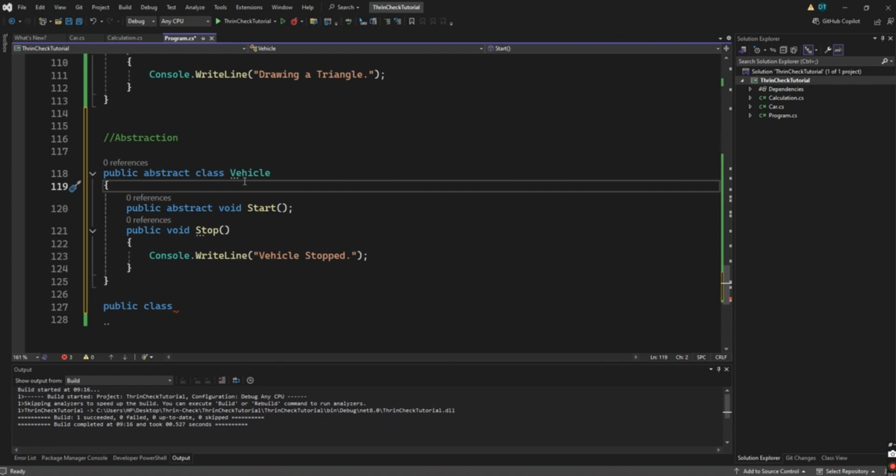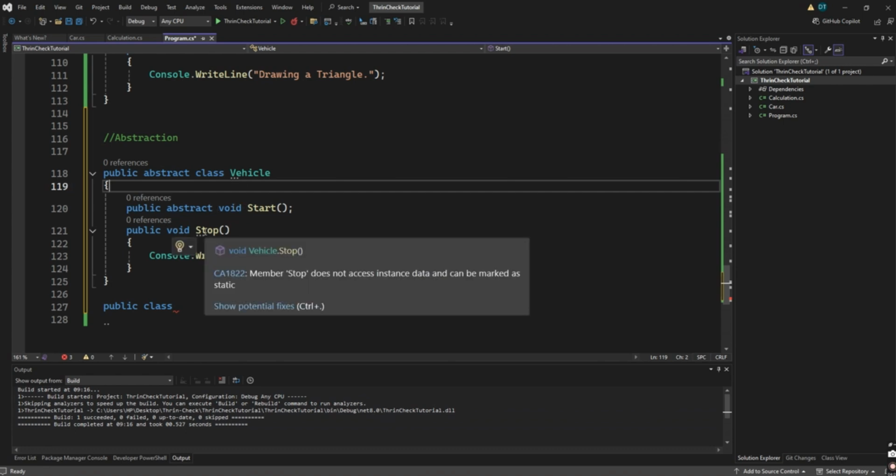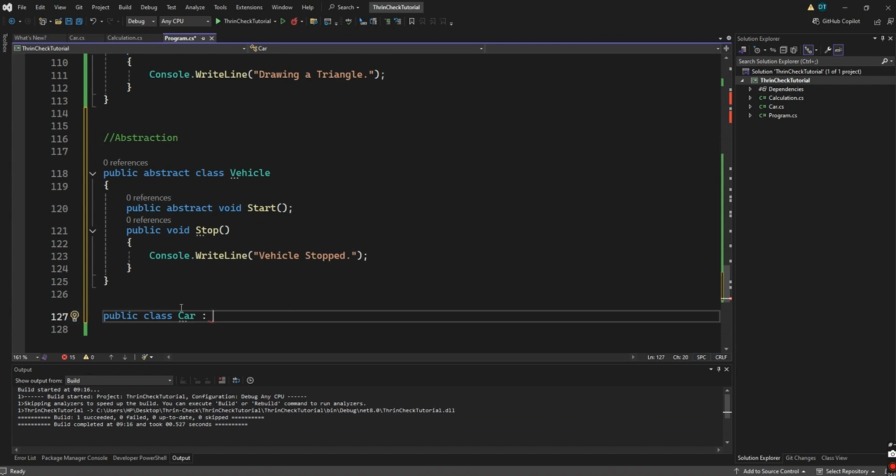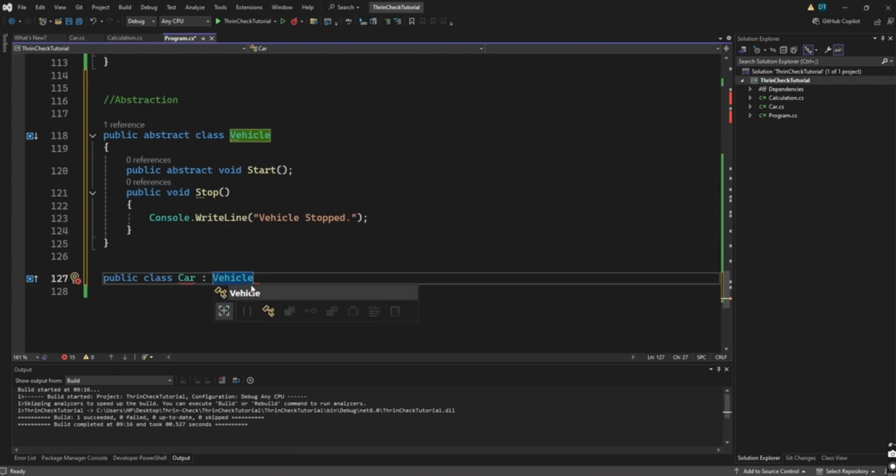This abstract class vehicle has two methods called start and stop. To make use of abstraction using an abstract class, we can create another class called car, which can inherit from this vehicle, right?